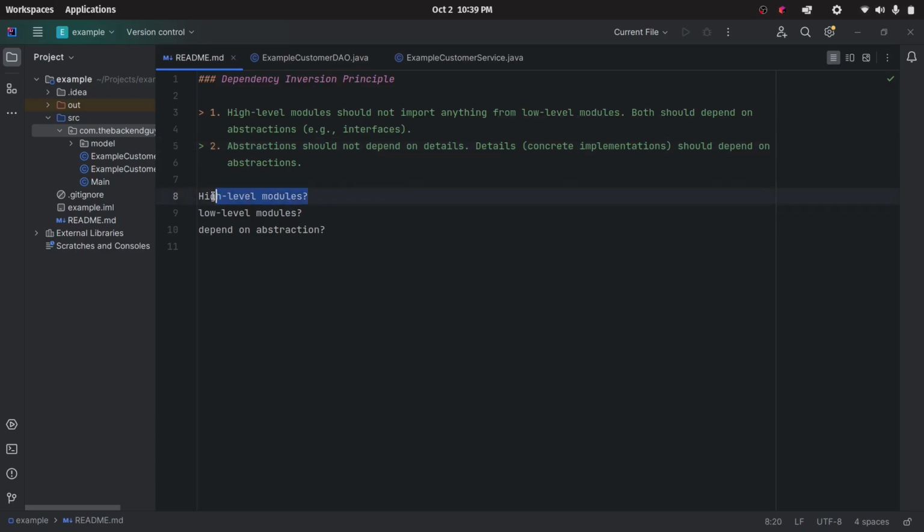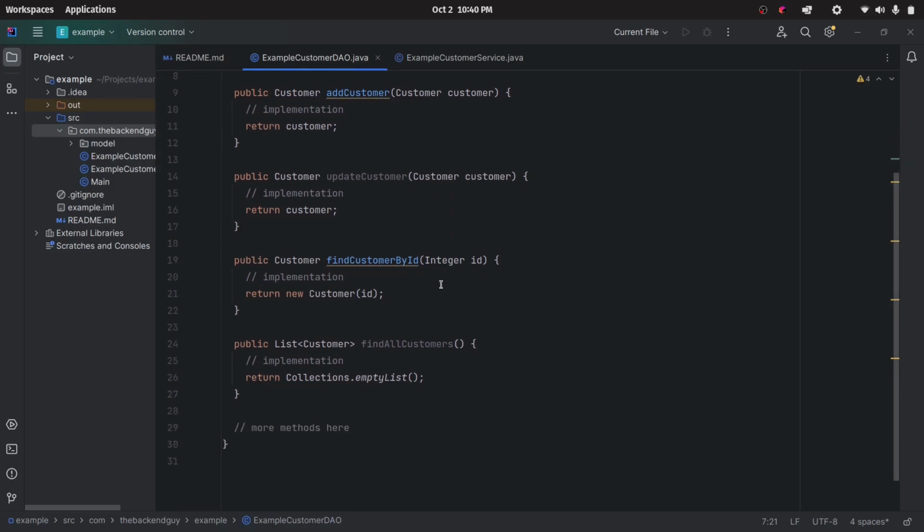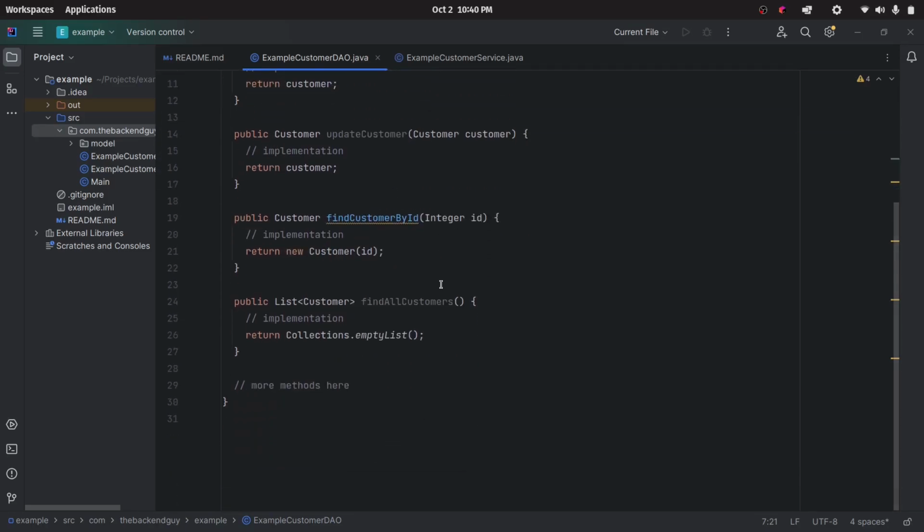But what are high-level modules? What are low-level modules? And what do we mean by depend on abstraction? Let's have an example. Let's say we have an example customer DAO that is providing some methods to add customer, update, find, and find all customers. It does not provide any business logic. It is simply communicating with the database and creating, updating, or finding the records.